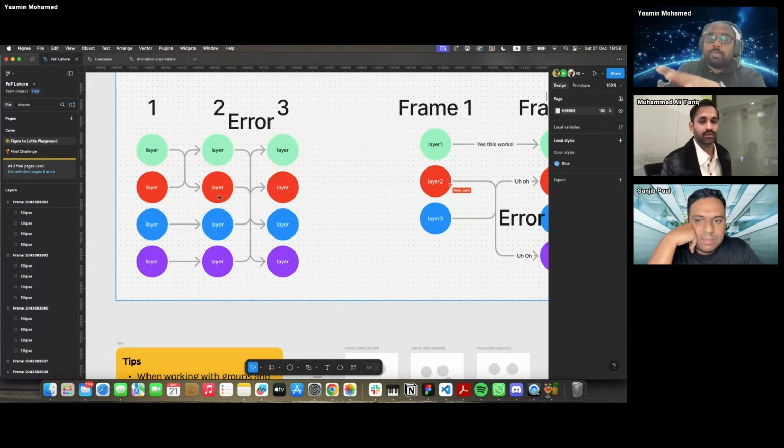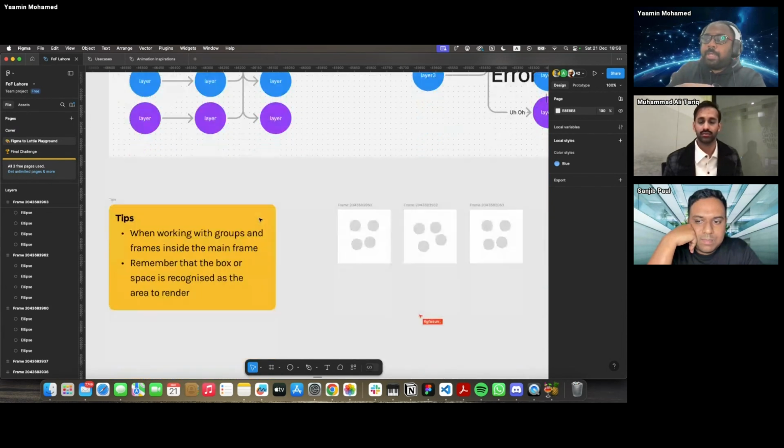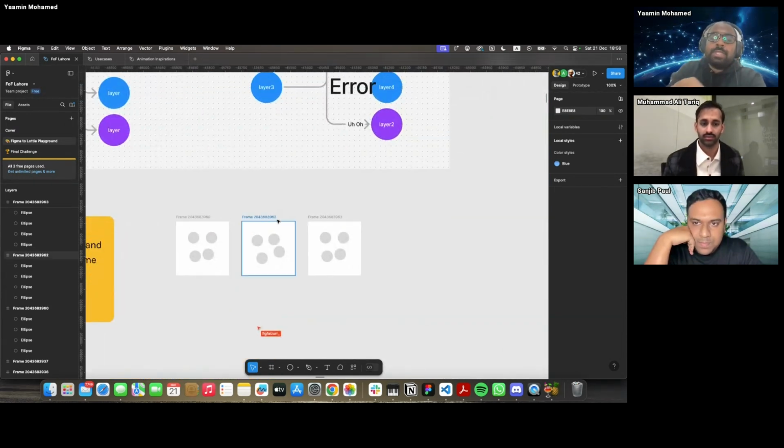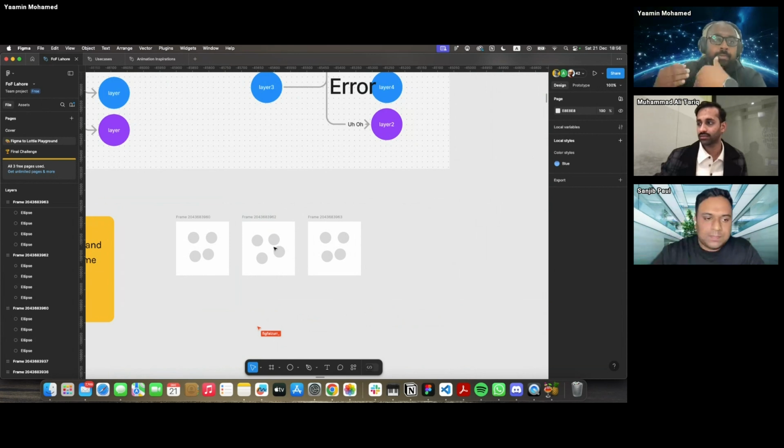For the frames, no. You can rename, the frame name doesn't have to be the same. It's only the layer names that have to remain the same. I mean, in terms of the unique name that has to be.